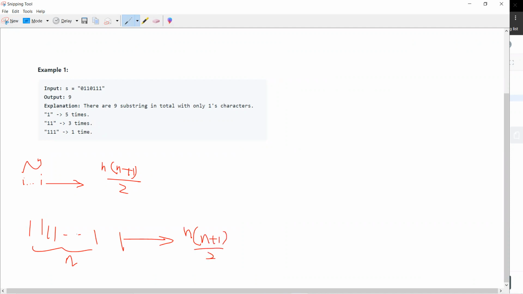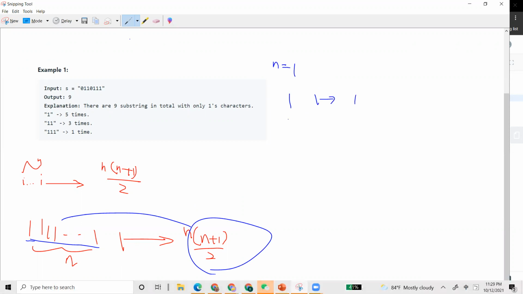The reason is that you can prove this by mathematical induction. Suppose you have n ones, and the result will be n times (n plus 1) divided by 2. For n equals 1, you have only one 1, so you count 1. If you have 1, 1, you get 2 plus 1. If you have 1, 1, 1, you get 3 plus 2 plus 1. So basically for n ones, you just get n plus (n minus 1) down to 1.